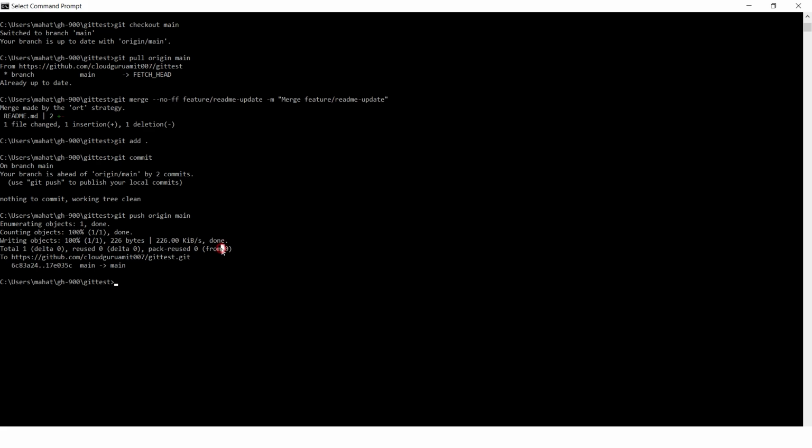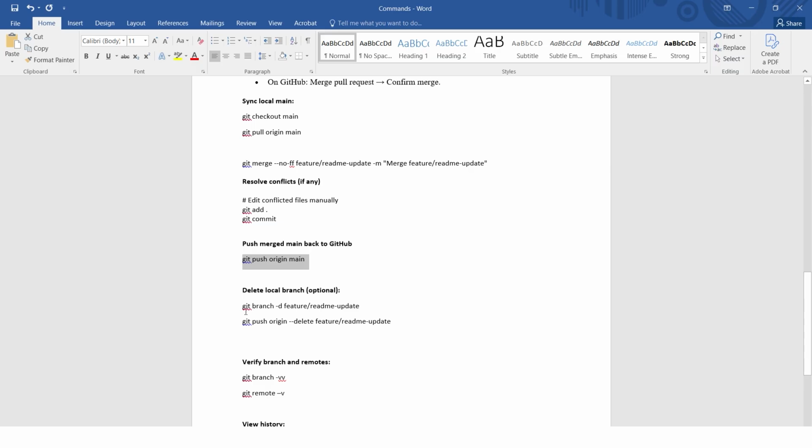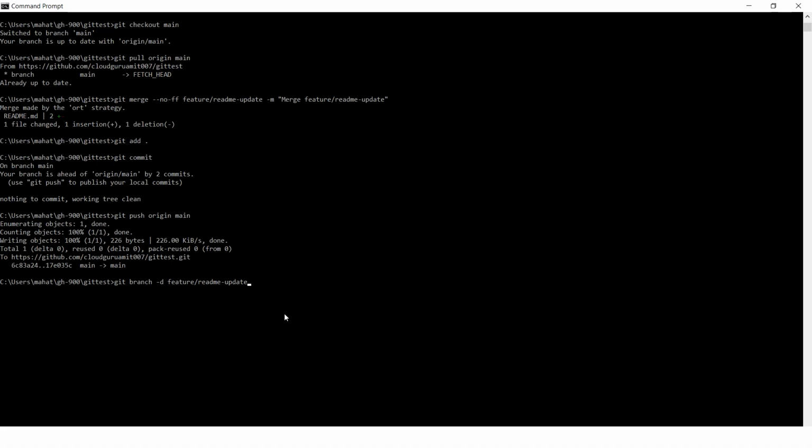Now let's delete the feature branch which we created previously, that is feature/readme-update. This is an optional step. Remember, we created feature readme update, so we will delete this. Once the branch is merged, we can clean it up. So git branch -d deletes the local branch. Let's hit enter. This looks good. It says deleted branch.